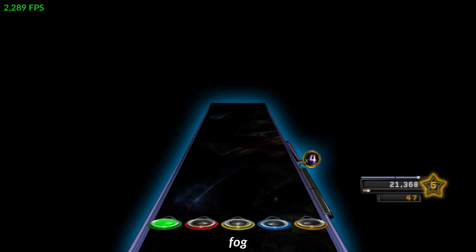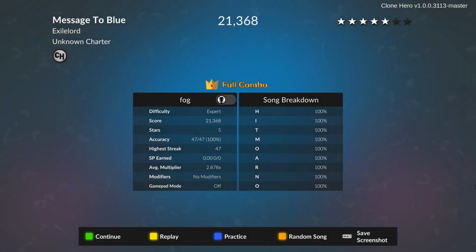Message the blue FC, which was a little bit too casual, but it's okay. And yeah, enjoy your newly edited textures to whatever extent you want it to be. Enjoy.